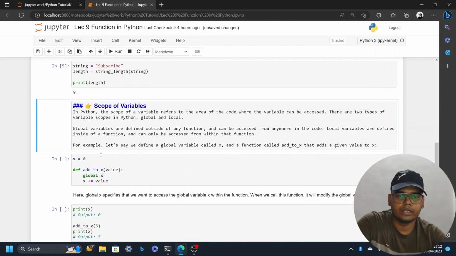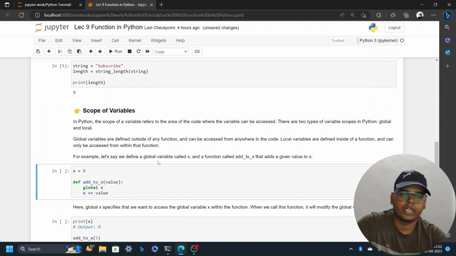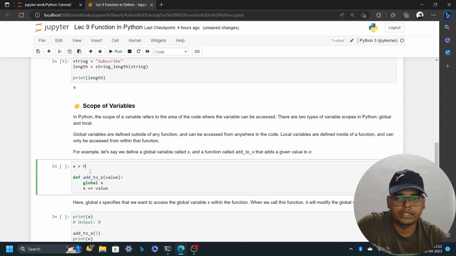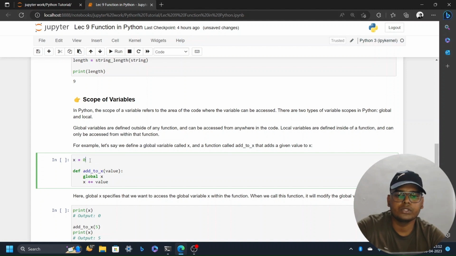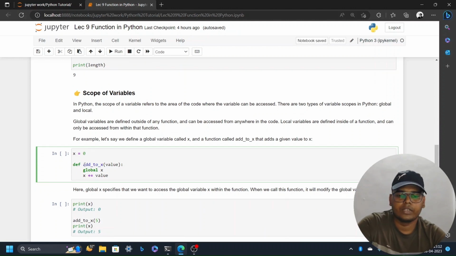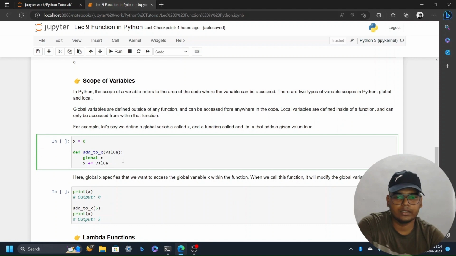So here is an example. Let's say we define a global variable called x and a function called add to x, that adds a given value to x. In the example, you can see x is equal to 0, and this x is defined globally. So this x can be used by this function and by some other functions also. We have defined a function called add to x, and we have given a parameter called value. We are using global x here, and to this x we are adding this value. So if I run this cell, these lines of code will be executed.